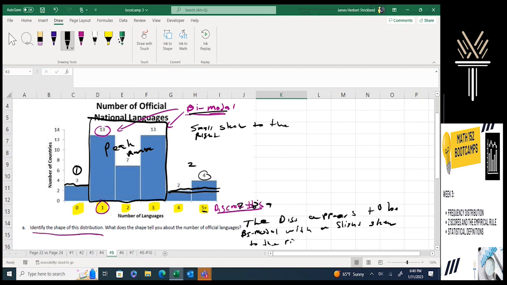Now, of course, that's the easy part. You just wrote down the same thing you already identified. The harder part is then what does that tell us? What is the point of that? And so when you describe these things in the real world context, the first thing you always talk about is the peaks. And so my peaks are bimodal. The second thing you talk about is any tail. And then the last thing you would talk about is if there's any gap.